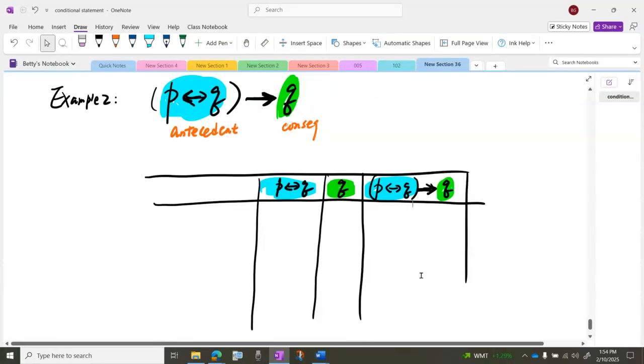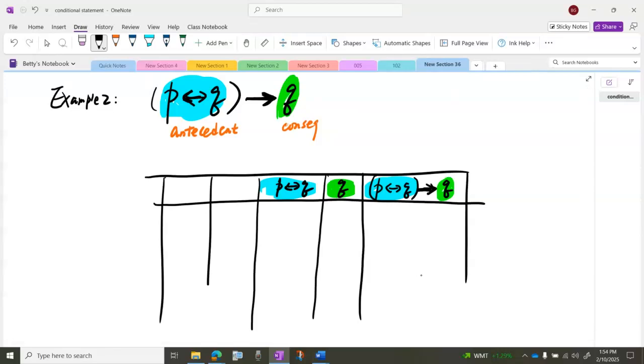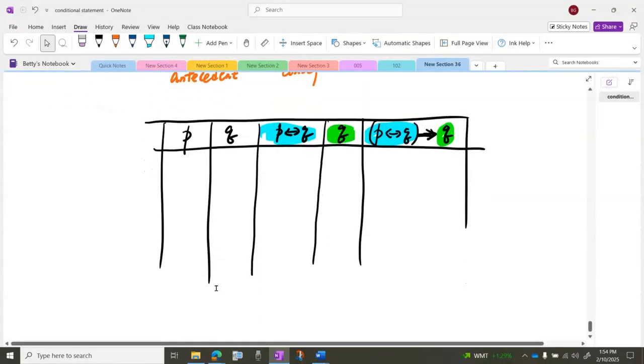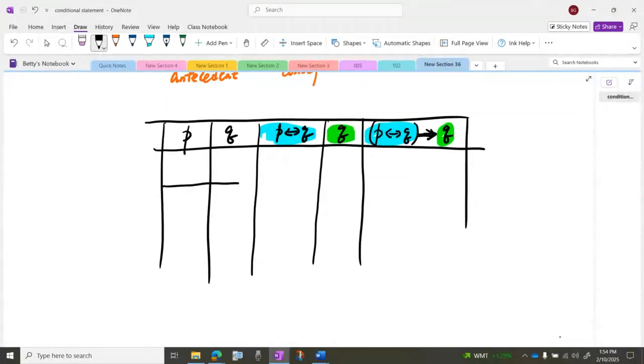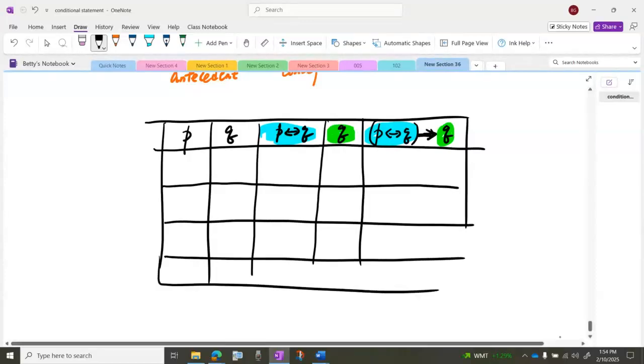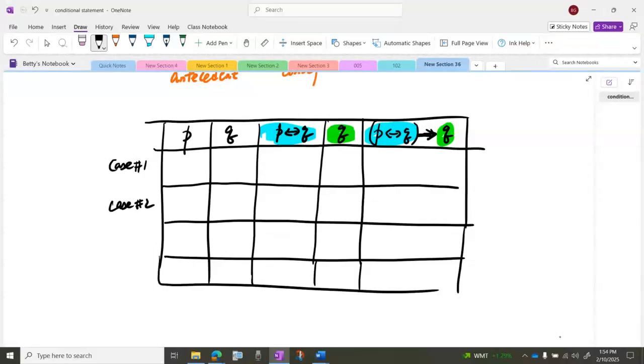All right, so let's see the first two columns, P, Q, like always. It involves two simple statements, so we have four cases. 1, 2, 3, 4. Case number 1, case number 2, case number 3, case number 4. T, T, T, F, F, T, F, F. Okay.